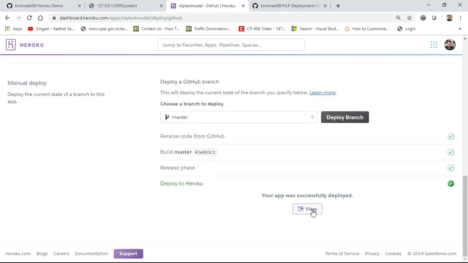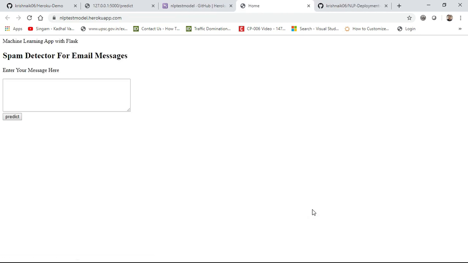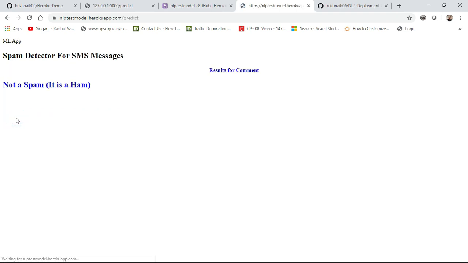If I want to see the app, you can just click on view, and here is your model that is hosted. And remember guys, this is your URL. Even you can access it. Just try to retrieve this URL and check it out. So let me just check it again and verify whether it is working or not. The credit card is the credit card you won. Okay. So I'll just do the predict. It says, okay, not a spam, it's a ham.